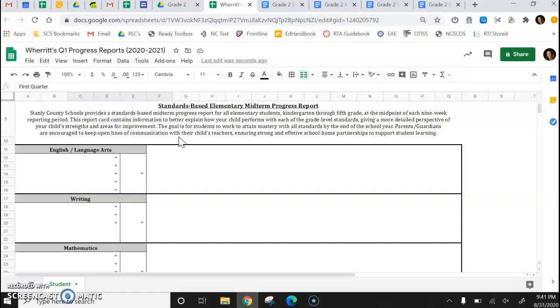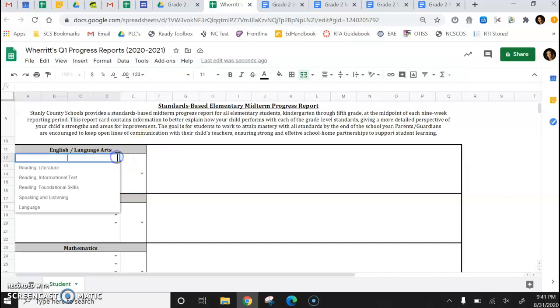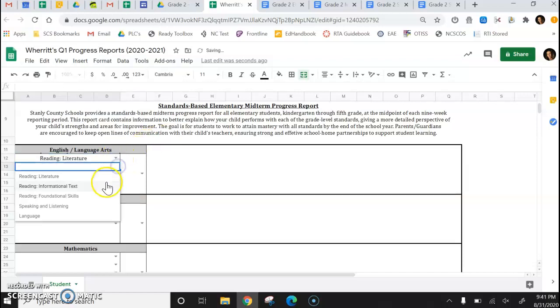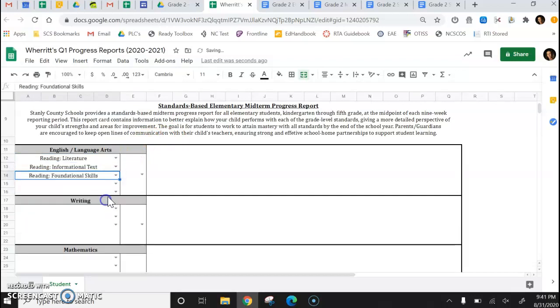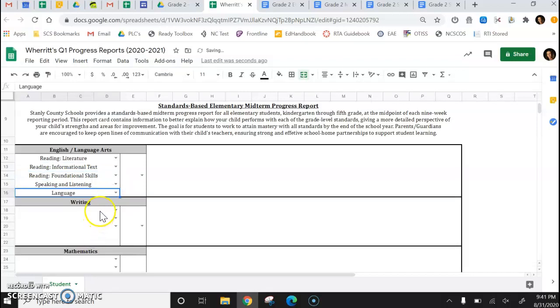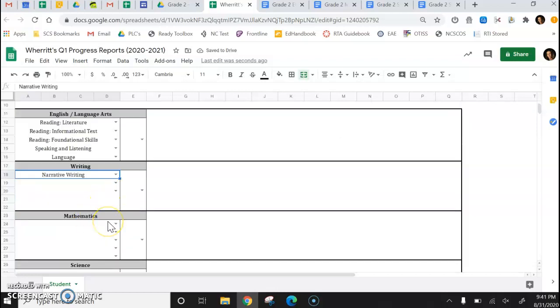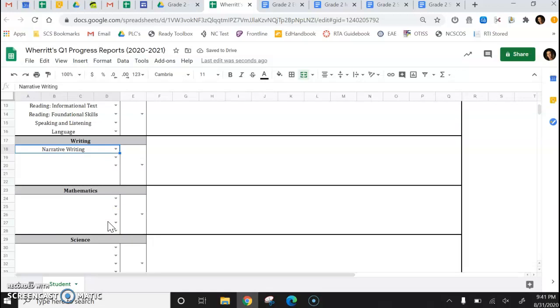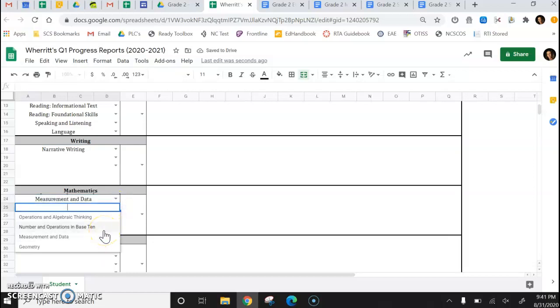So for English Language Arts, according to second grade's curriculum guide, we have studied literature, informational text, foundational skills, speaking and listening, and language. We have not mastered all of those, but we have introduced and should be able to give an overall measure on them. It's important that all of our progress reports and report cards are consistent across the grade level, because in many grade levels we have siblings. And it just eliminates the confusion of them going home and having different progress reports and report cards.